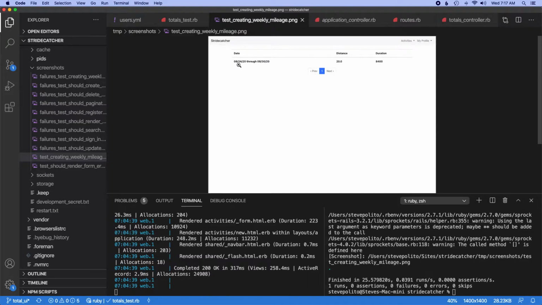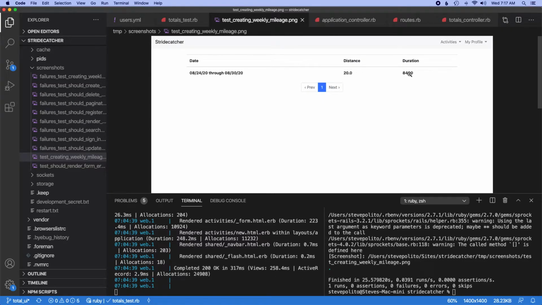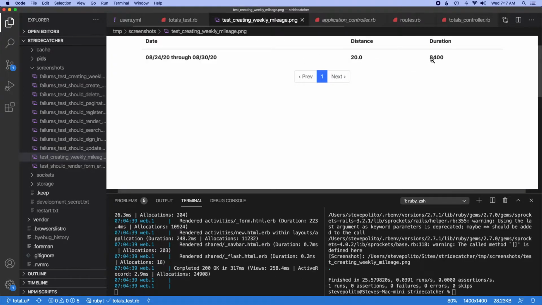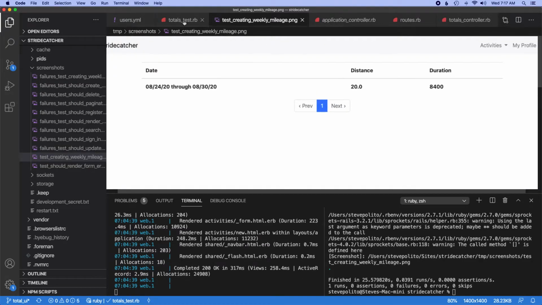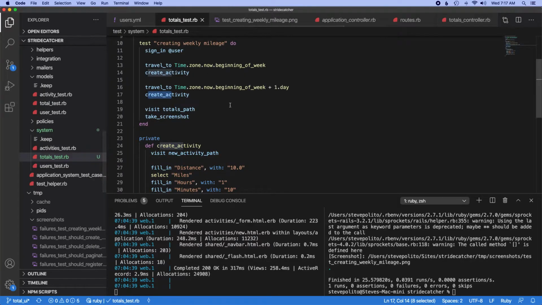Awesome, so this is good. So the 24th through the 30th, so that's a full week. Oh, you know what, duration, we should probably format that. I'm kind of glad I wrote this test. So let's just quickly go in here. We don't need to do this screenshot anymore, so we can just say assert text.